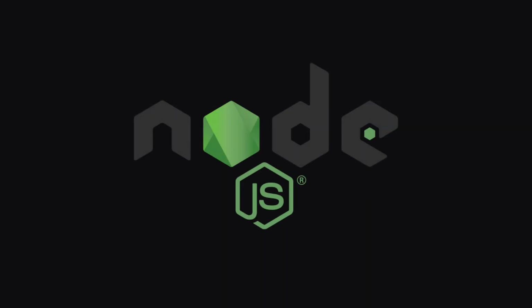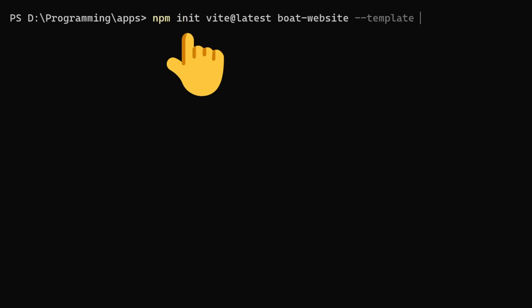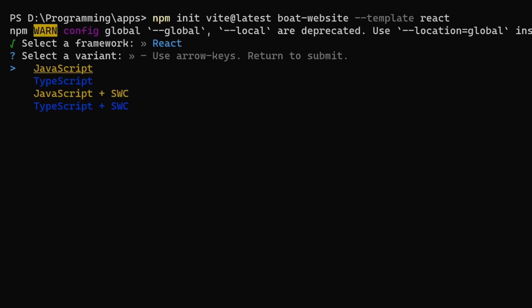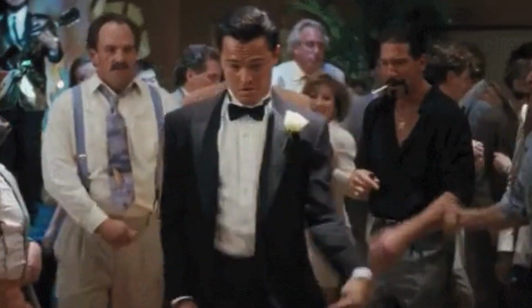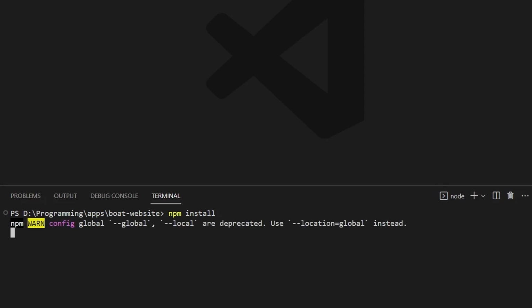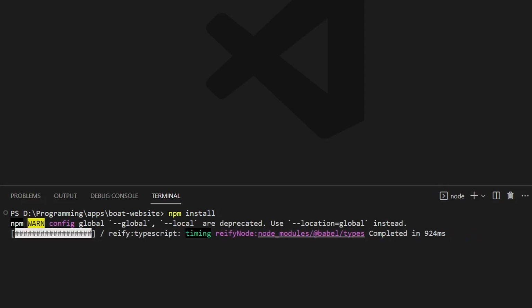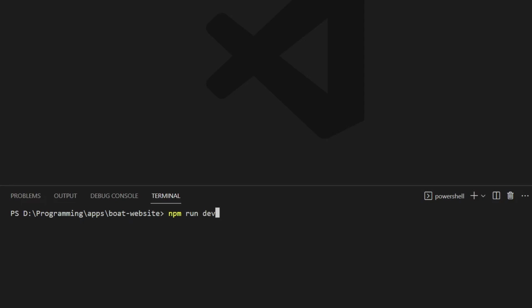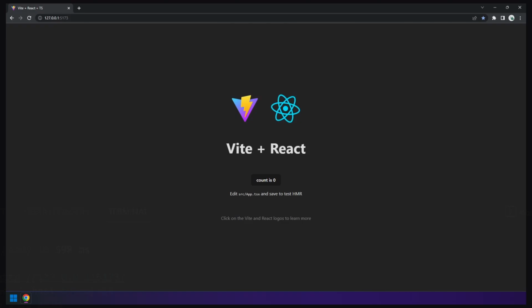So once you have Node.js installed, you can open a terminal in a desired project location and type the following command. Now we'll select React, we'll choose TypeScript, and our project is initialized. We'll open the project using VS Code, and to install necessary dependencies, open a terminal and run npm install. To run the application locally, type npm run dev, and now you'll be able to access the application through your browser.